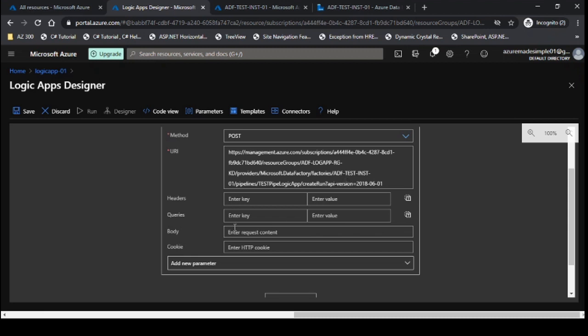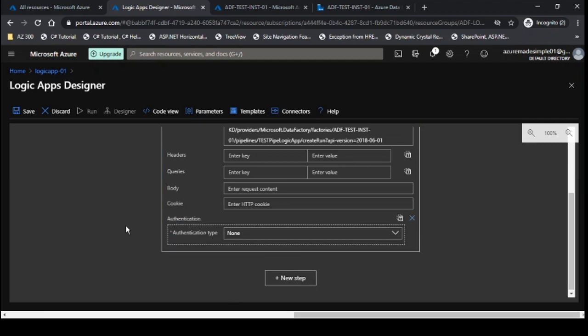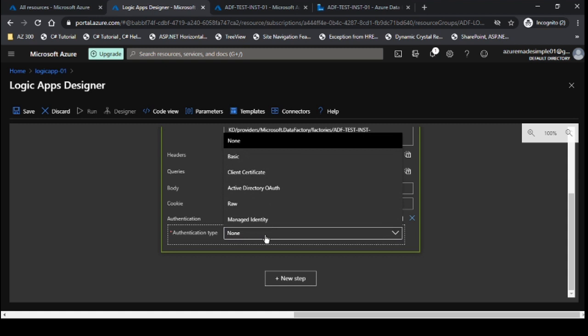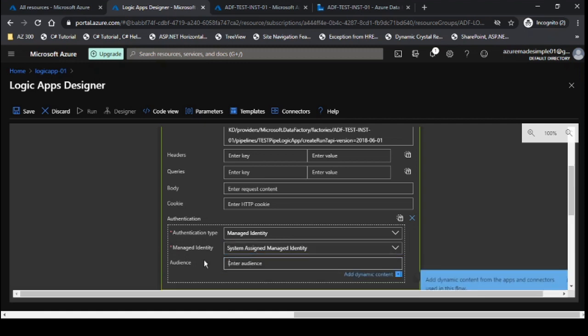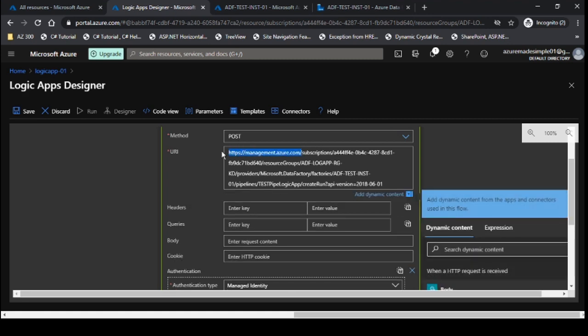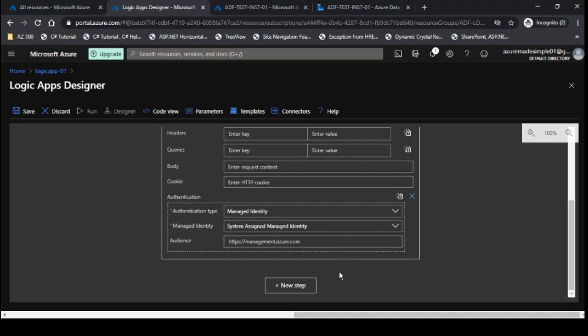of the pipeline. Now here for the authentication, since we are trying to connect Logic App with Azure Data Factory using managed identity, I'll select the authentication. Now I'll get different authentication types. Okay, so for now I'll select managed identity, because that is the use case that we are trying to test out. Is it a system managed or a user based? It's a system managed. Audience you can leave as it is, or maybe you can just keep this. Now what I'll do, I'll just save it.